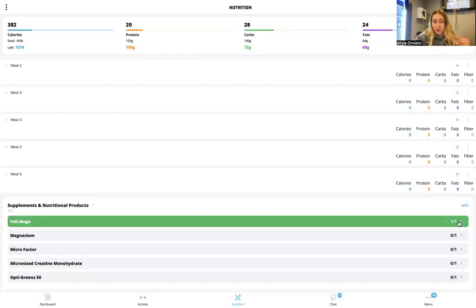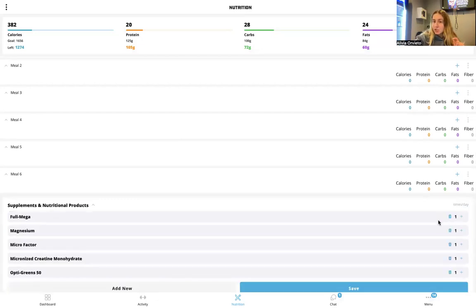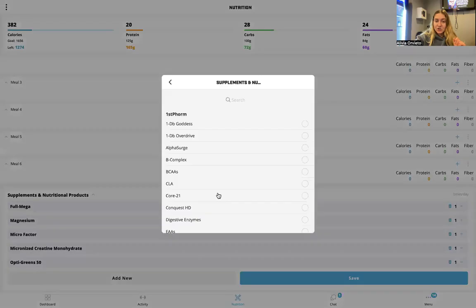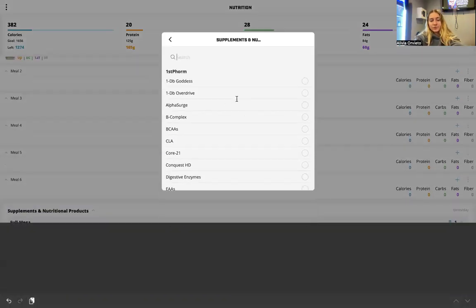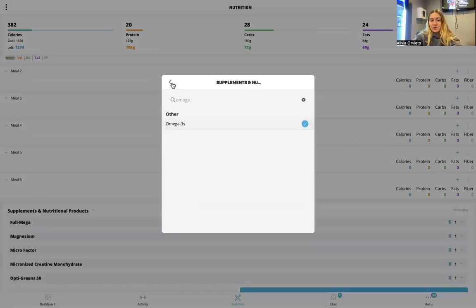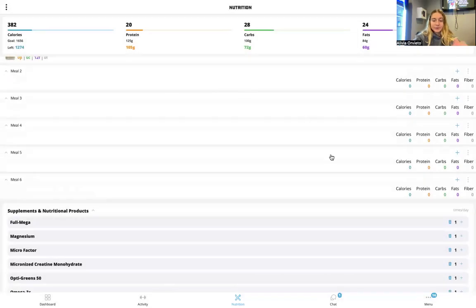You can just plus check them off. So it's a little bit interactive. You do not have to be taking First Form supplements to check these off. If you wanted to add new, you can add any type of, let's just pretend, omega-3. Yeah, you have a basic omega-3. It doesn't have to be First Form's version.